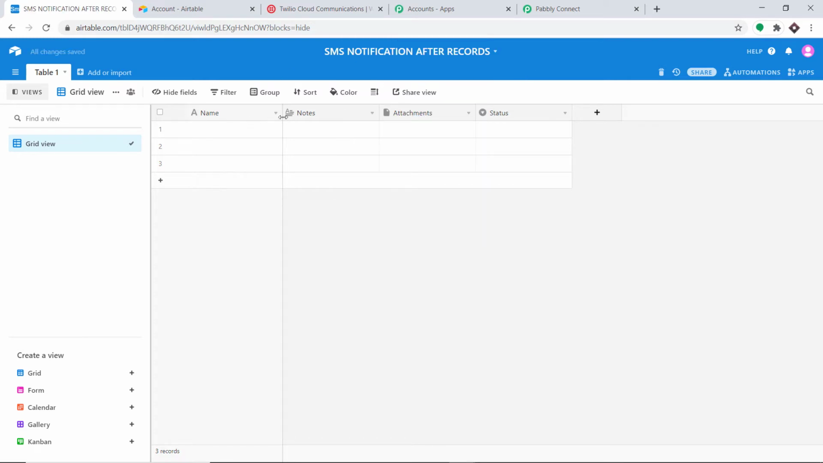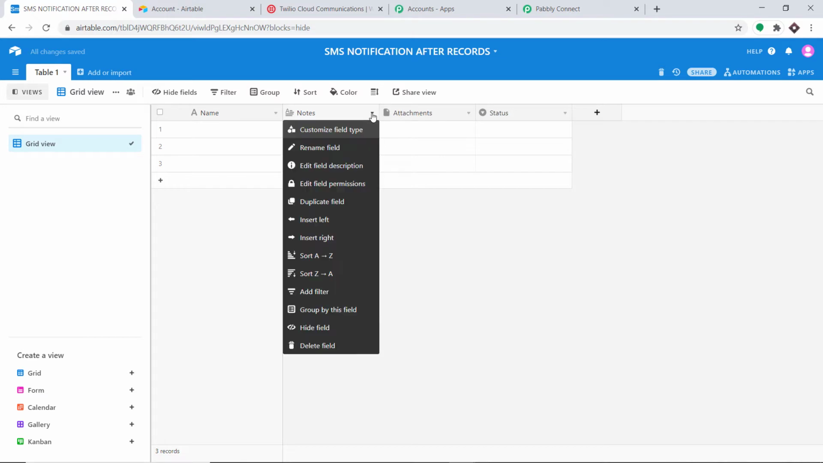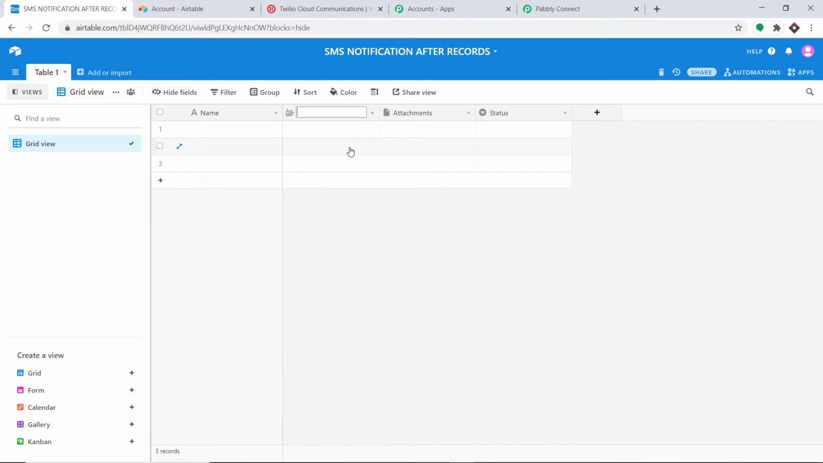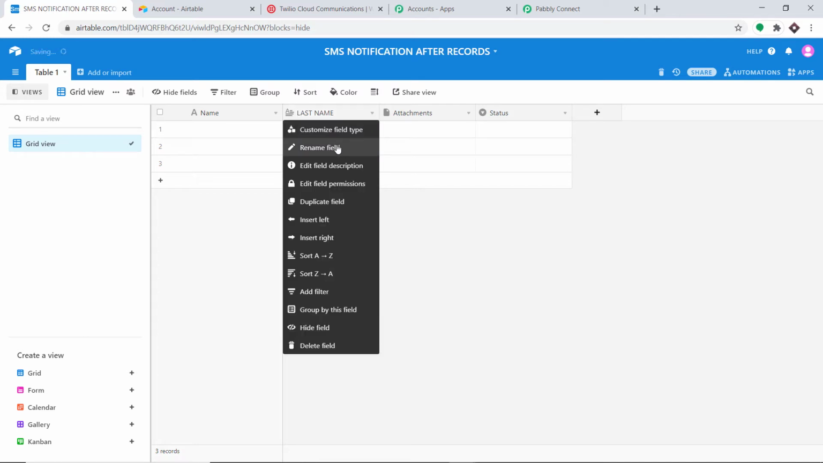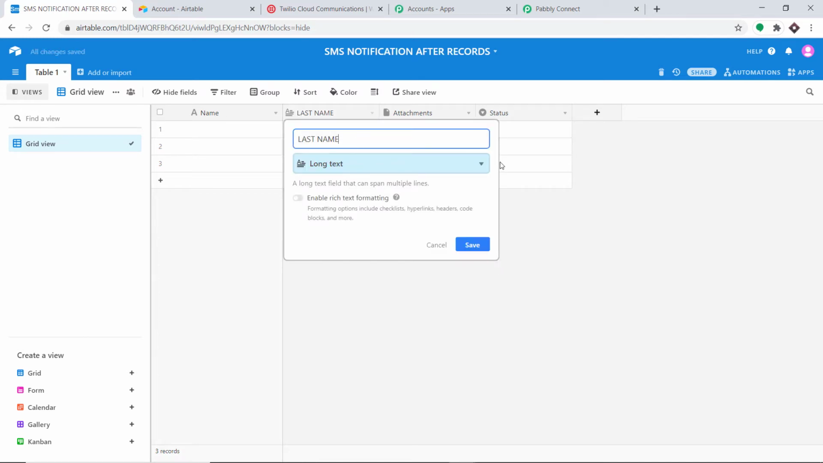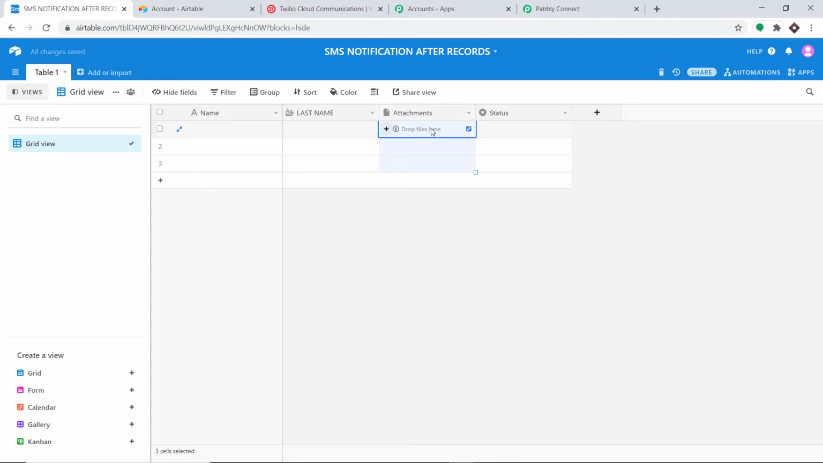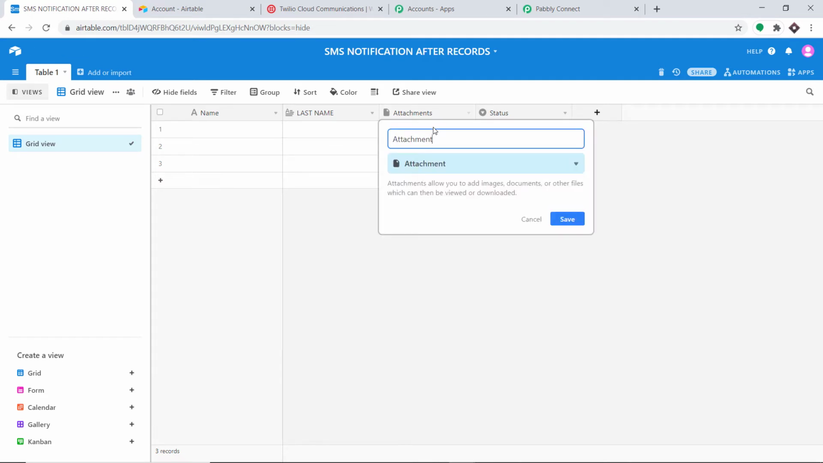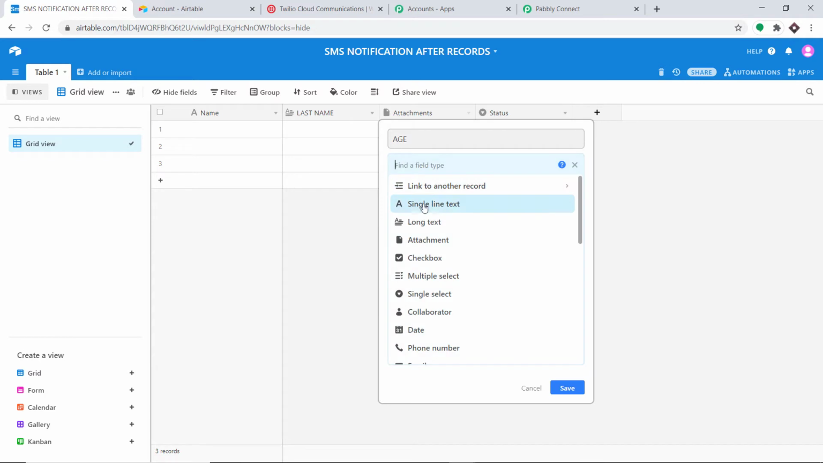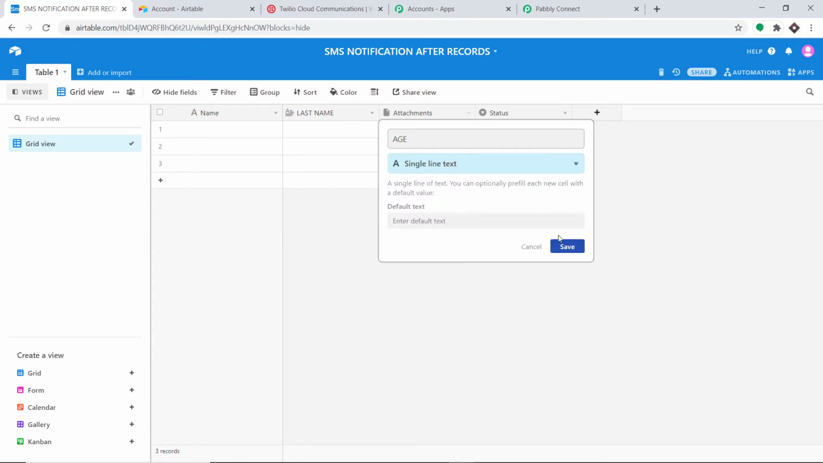Of course, we have to add the name, then we have to add the last name. So I'm going to rename this field as last name, and the type is long text, that's okay. Now the attachment field, how about we just add it as age. Okay, let's change from attachment to single line text, save.